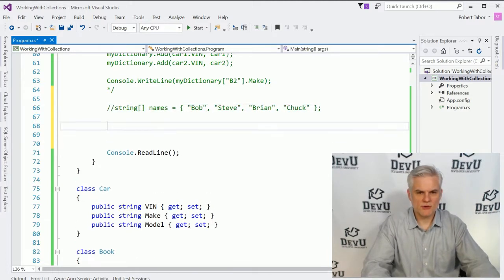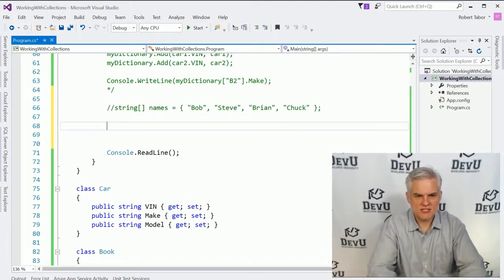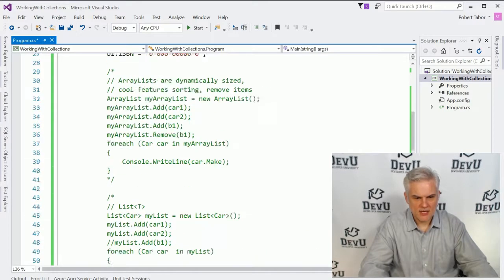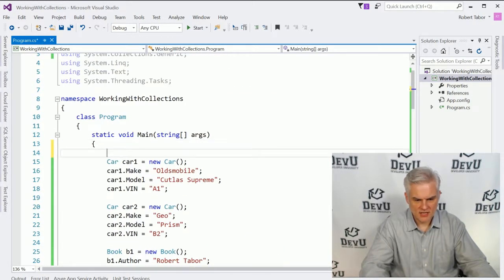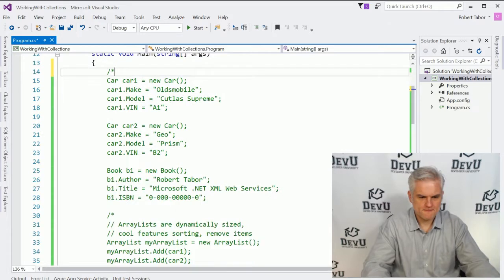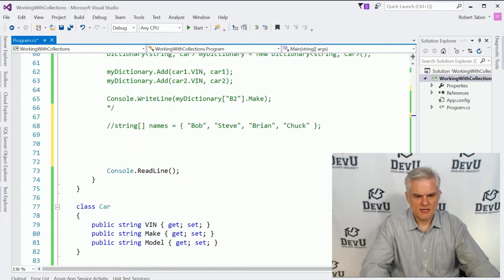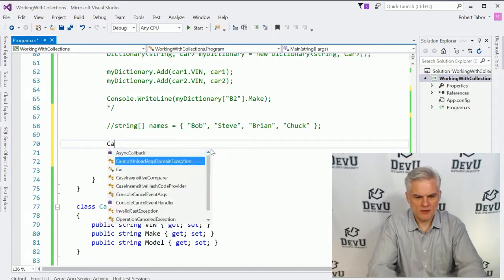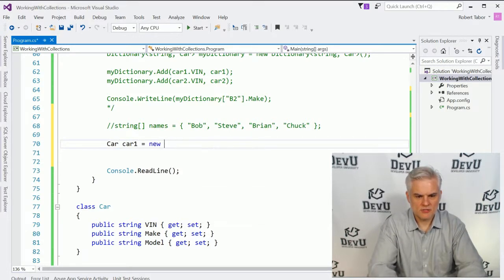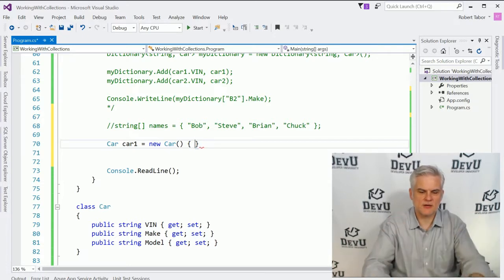So to do that, we'll use an object initialization syntax. In fact, just to prove this all works, let's comment out everything we have up here as well, and get rid of the cars in the book. And we'll come down here and go car1 equals new car, and then notice what I do. I use that same syntax, the curly braces.